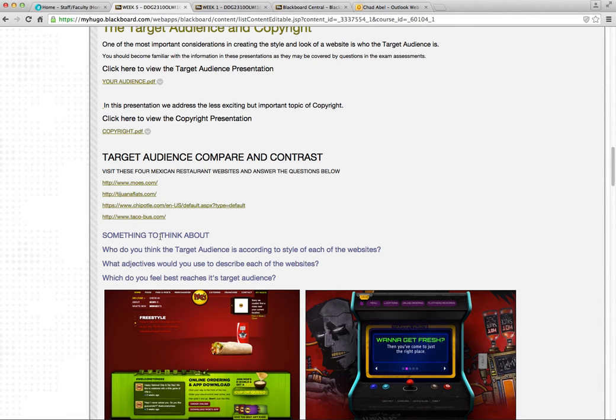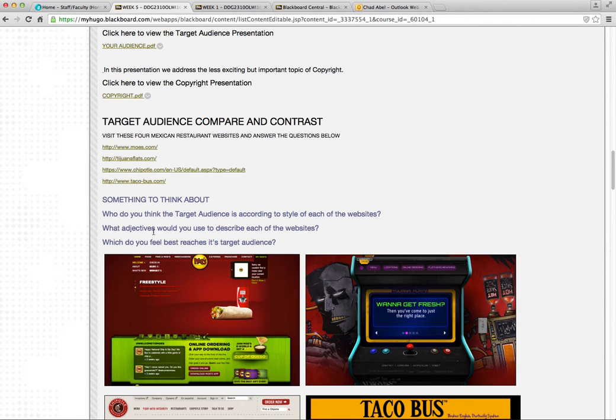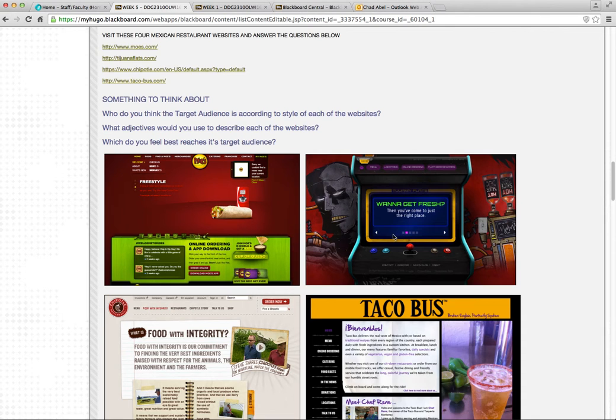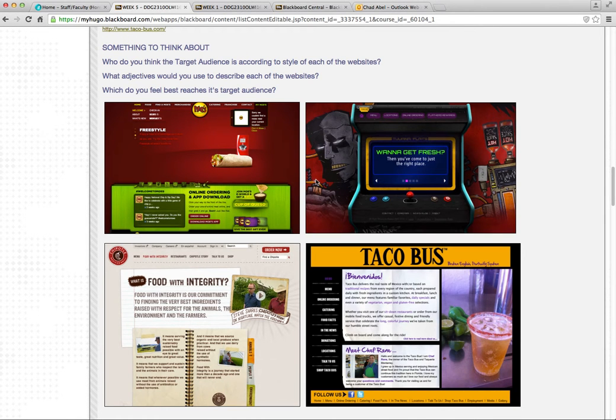In this case, tacos or food, Hispanic food. There's Moe's, Tijuana Flats, Chipotle, and Taco Bus. There's links to their websites, their current websites. Here's some interesting images from websites from a year or so ago. One's Tijuana Flats here with a video game.